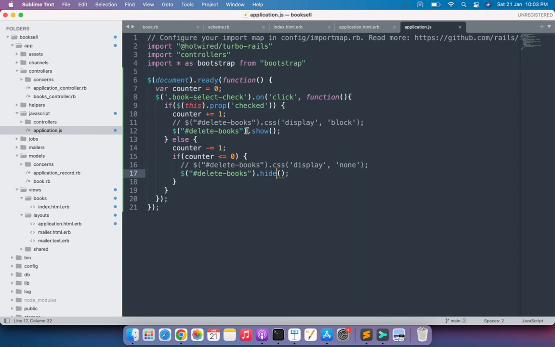And it's all up to you whether you want to use the show or hide button, or use this CSS display none or display block. It's all up to you. So the first part of deleting books has been done, that is, we finished the UI elements. That means we implemented the checkboxes, we implemented the delete button, and we implemented the jQuery code to display or hide that button based upon how many checkboxes have been selected by the user. And if there is no checkbox selected, then we are hiding the button.